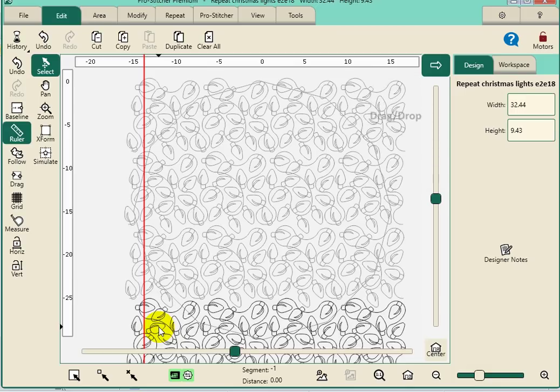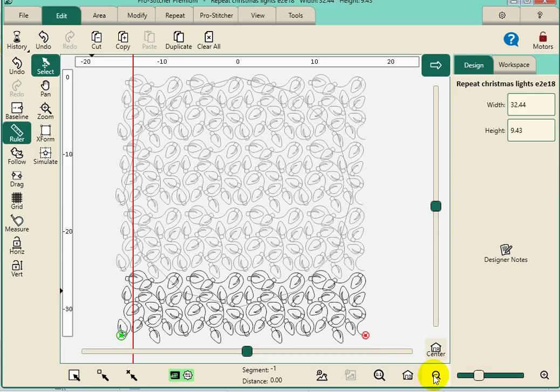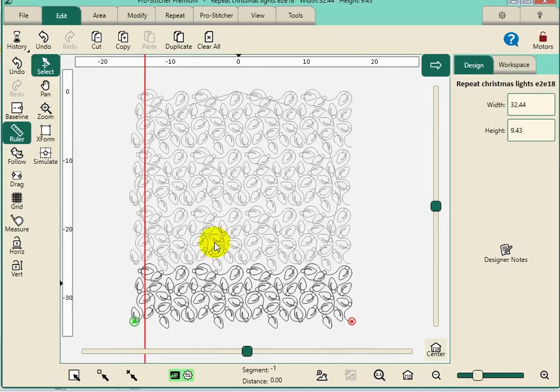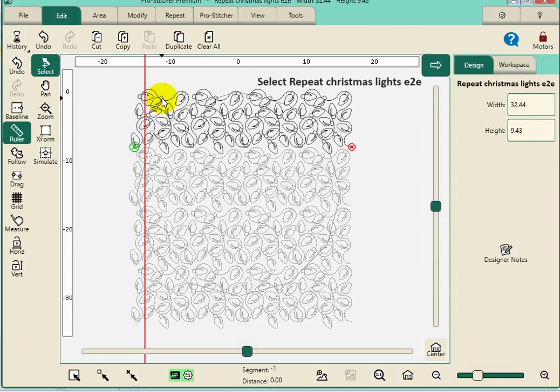Holding my left click key and dragging into position, release the key and it drops. Okay, so let's back out, take a look at our design. That looks pretty good. So now what I have done is established 4 independent rows, and they will stitch from the green starting point to the red stopping point.